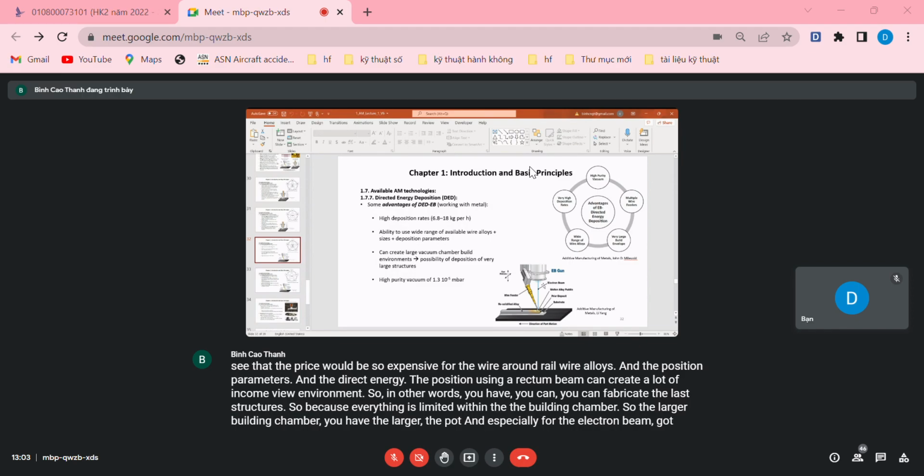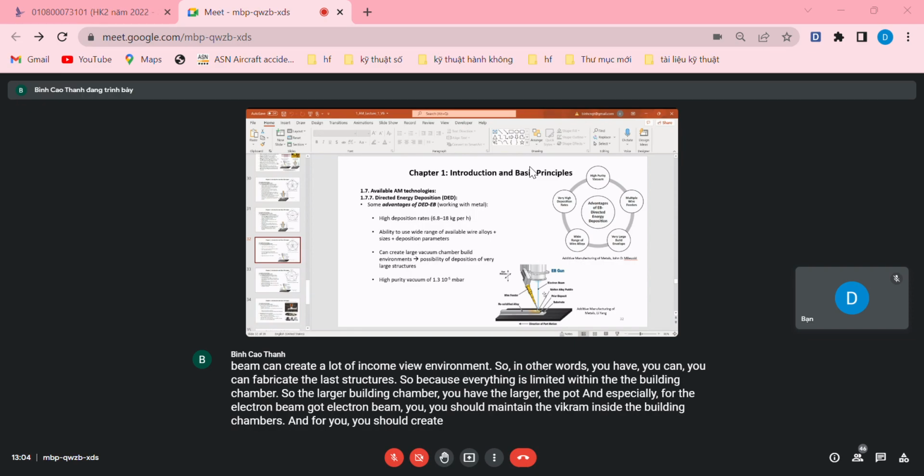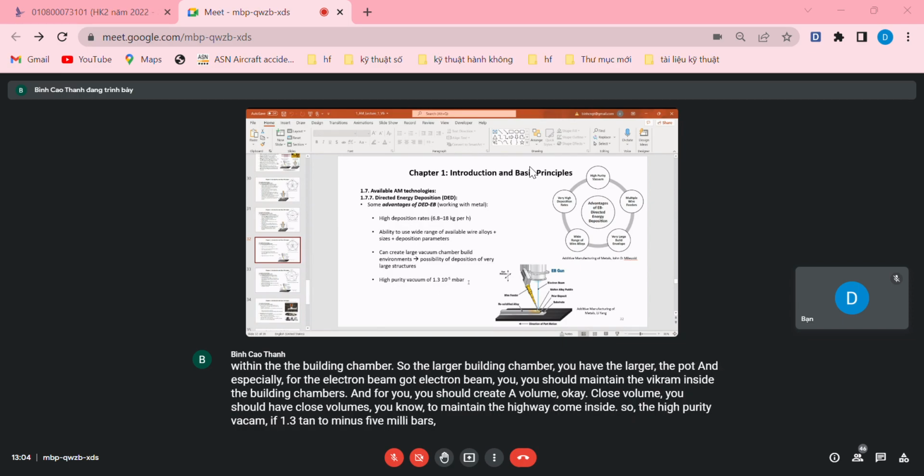Especially for the electron beam, you should maintain the vacuum inside the building chamber, and therefore you should create a closed volume, in order to maintain the high vacuum inside. So the high purity vacuum of 1.3 times 10 to the minus 5 millibars.